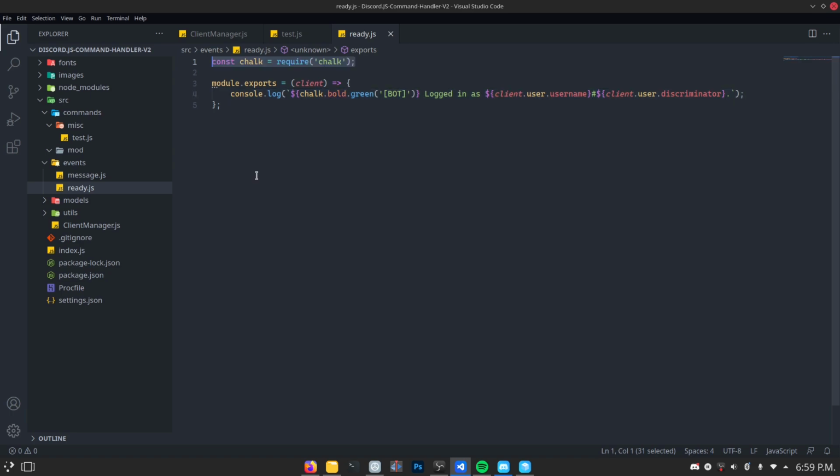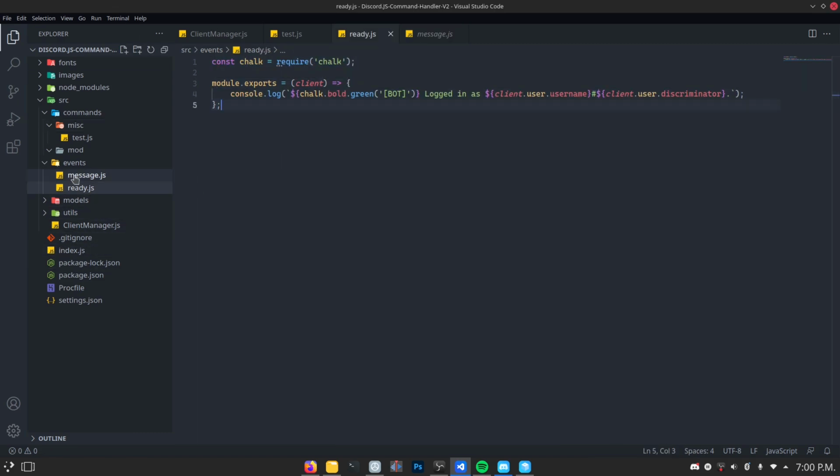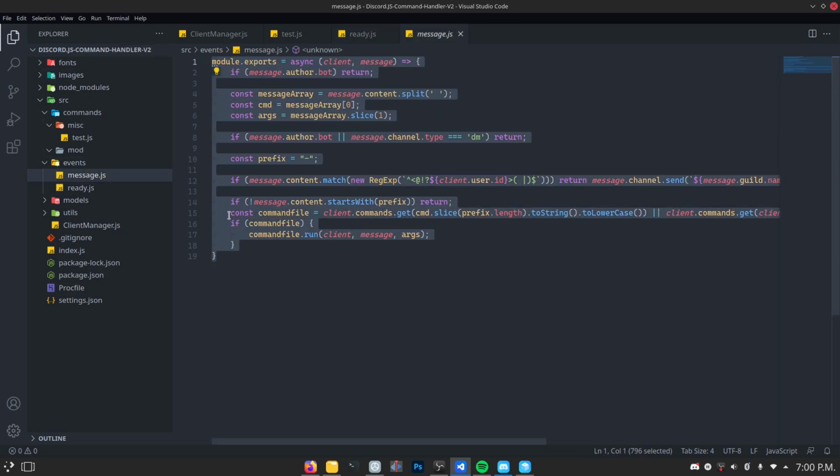However, a lot of your methods have options within them, right? For example, in the ready event, we don't have any options. I just have the client, which refers to the bot itself. But in the message event, things are really different. So move your index.js ready code to the ready.js file, and your message code to the message.js file, and use the templates I told you.